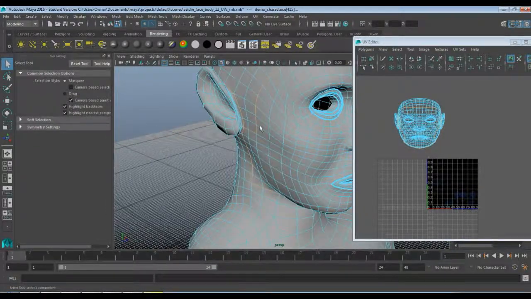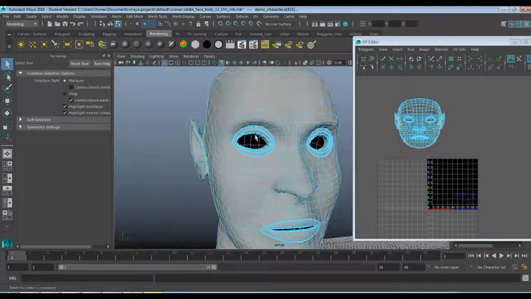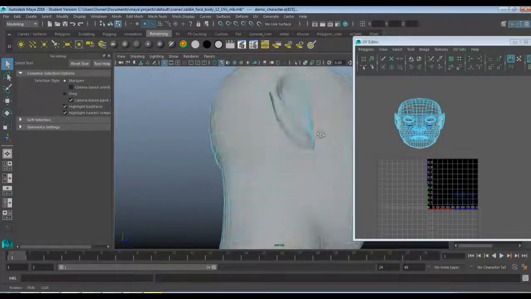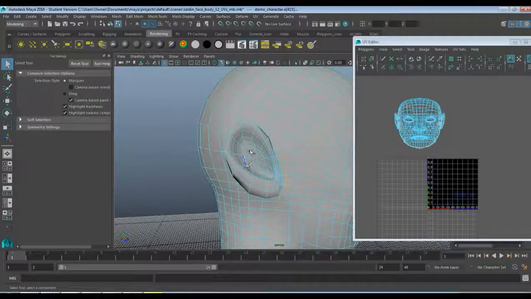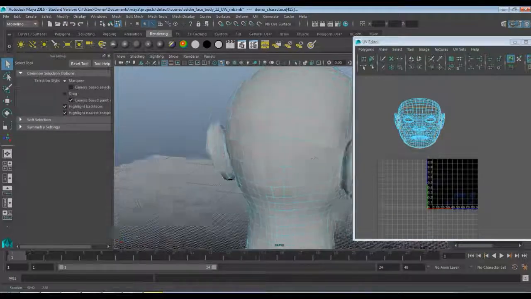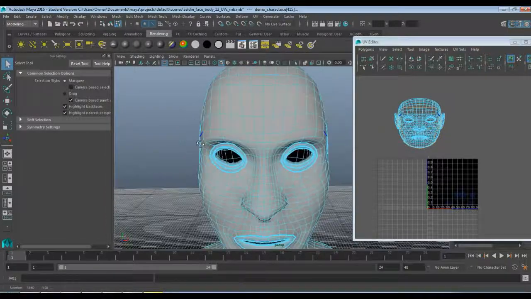So the reason I did it this way is this will give me two different shells. It'll give me one shell for the face, and it'll give me another shell for the back of the head. And then it'll give me individual sets for my ears.